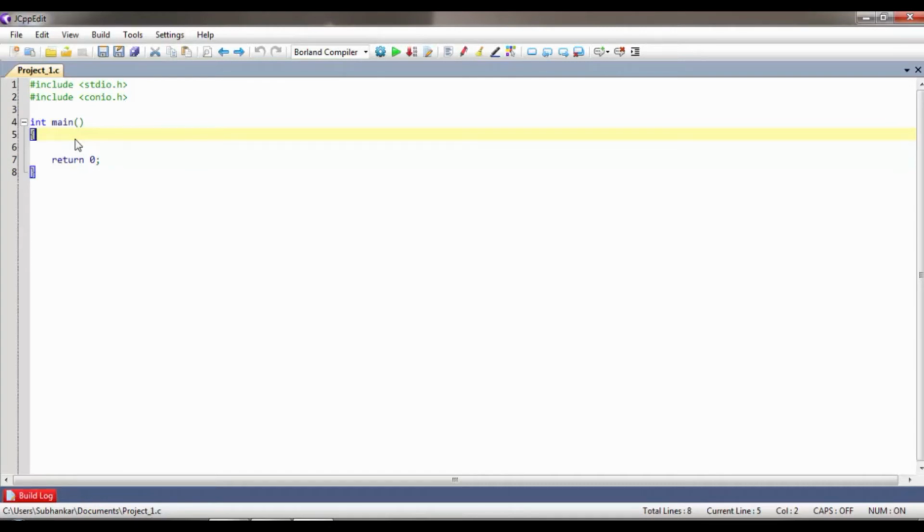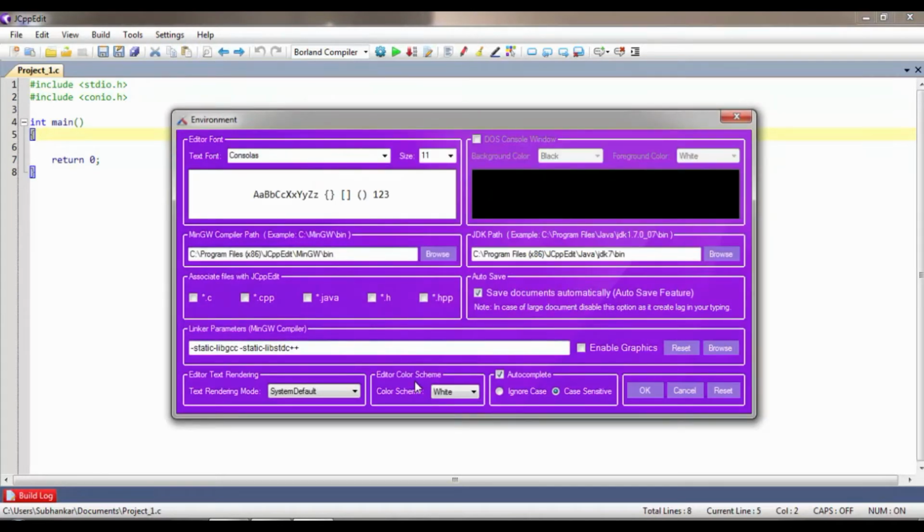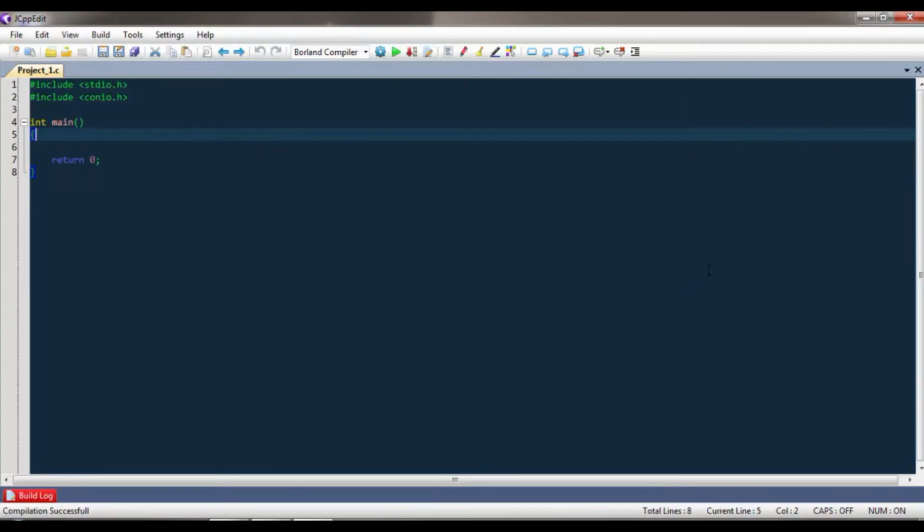Now I'm going to write a simple program for addition of two numbers, but before that I need to change the background color as it's too bright. So I need to go to settings and then environment. Over here I've got an option called editor color scheme. From here I can choose from different colors like black, brown, blue, cobalt, gray, etc. So I will choose cobalt and then click OK. So my background color has been changed.